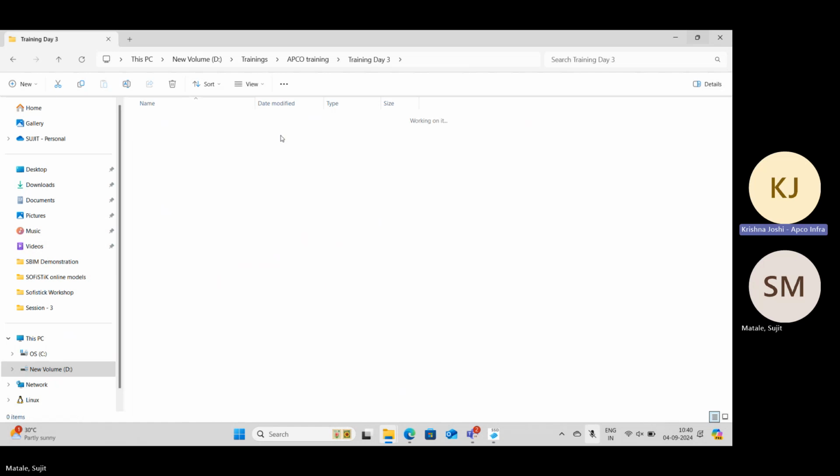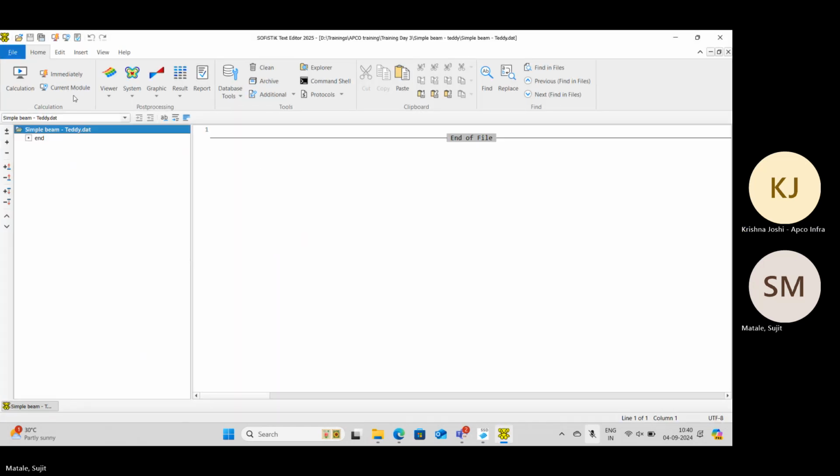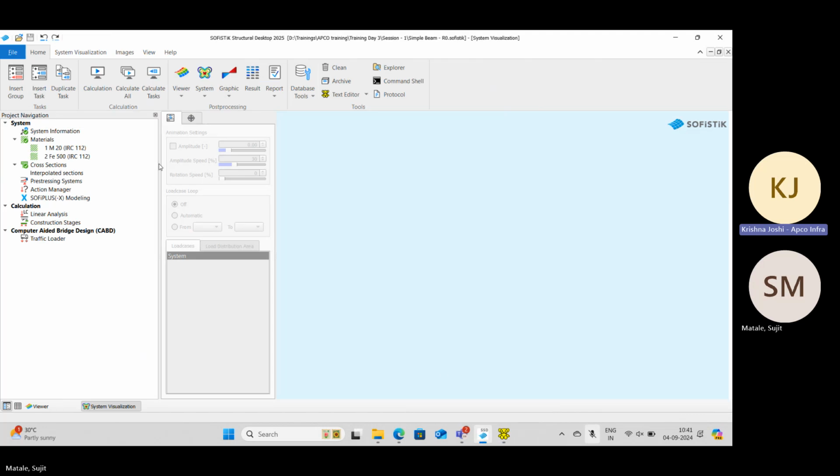So I want to now start from only material, right? I would want to define. I don't know how to define materials. So what I can do is I can straight away go to this SSD. And I see that a material has been modeled over here.